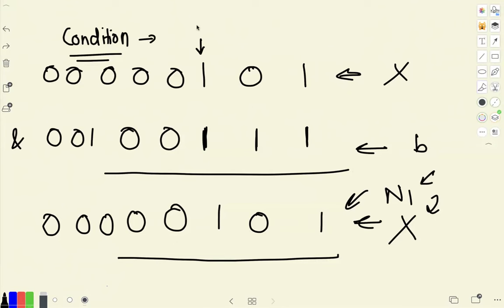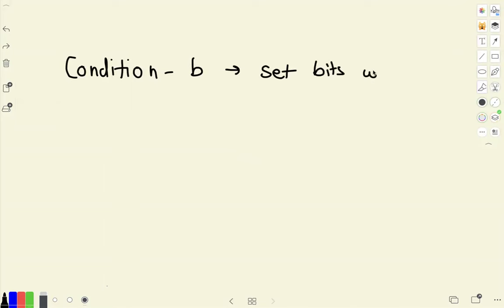What is the condition? I'll actually write this on your new page. I'm trying to deduce B, right? So I have placed a very small and minute condition on B. Condition on B is: set bits wherever X is set, or wherever a bit in X is set. This is condition 1 on B.